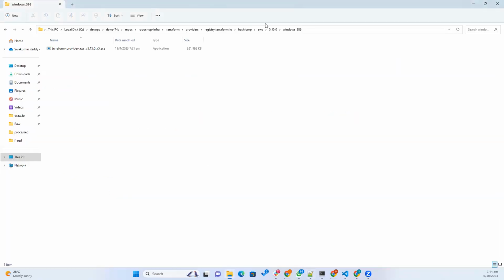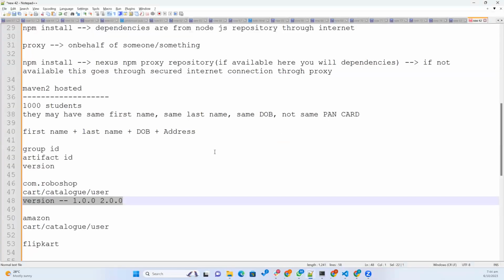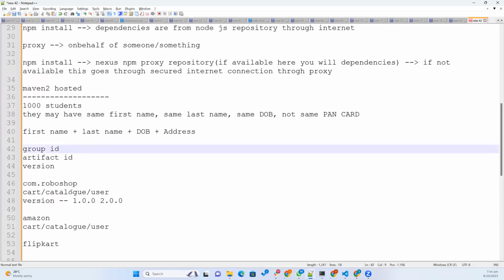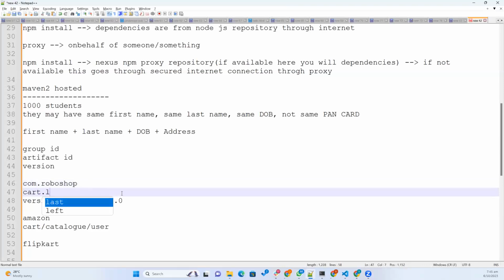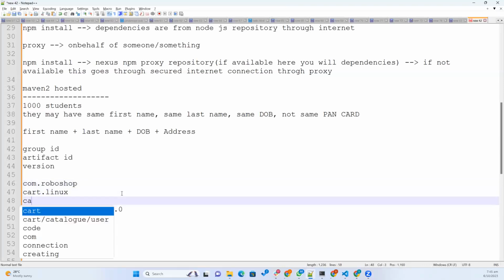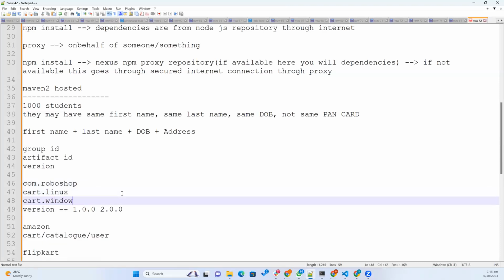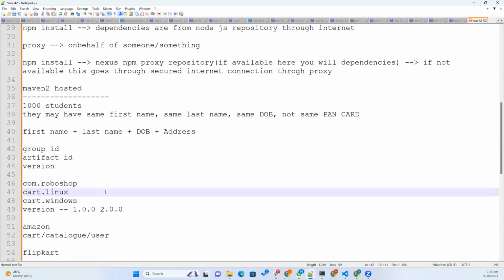Since they have multiple Windows, Linux formats, they are maintaining like this. If you are also developing a software with Windows or Linux, then you can mention that inside here, com.roboshop.linux, or you can mention here cart.linux or cart.windows, as an example. But this is not a standalone software, right?